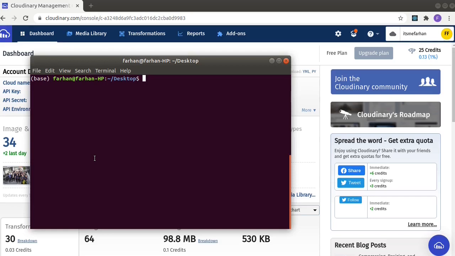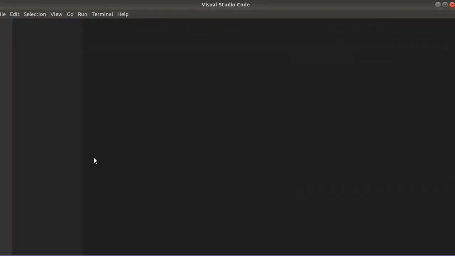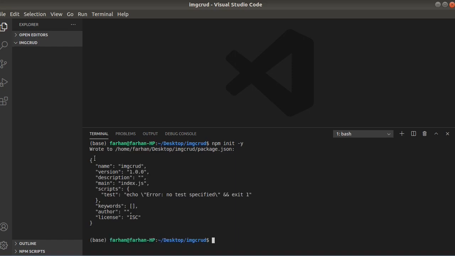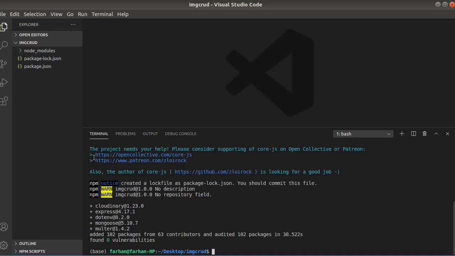So let's start this. First of all, let me create a folder, and then open that folder in Visual Studio Code. Let's create a package.json file. Now we will install packages: Express, Mongoose, Multer, Cloudinary and dotenv. I will also install a dev dependency, Nodemon.